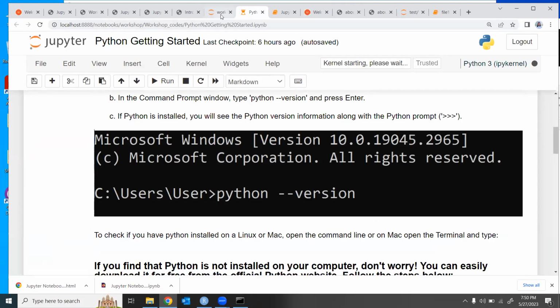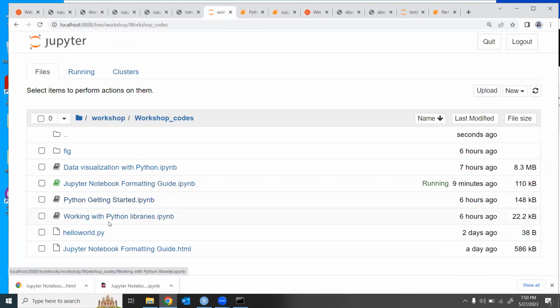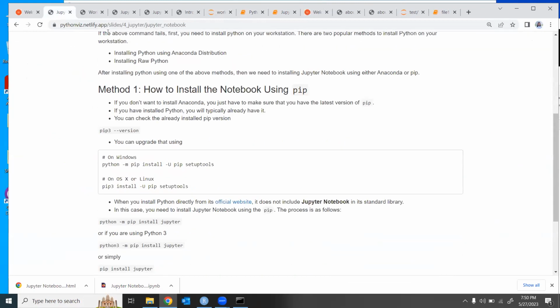So basically, not this one. Okay, I don't have the original code, but that's fine.